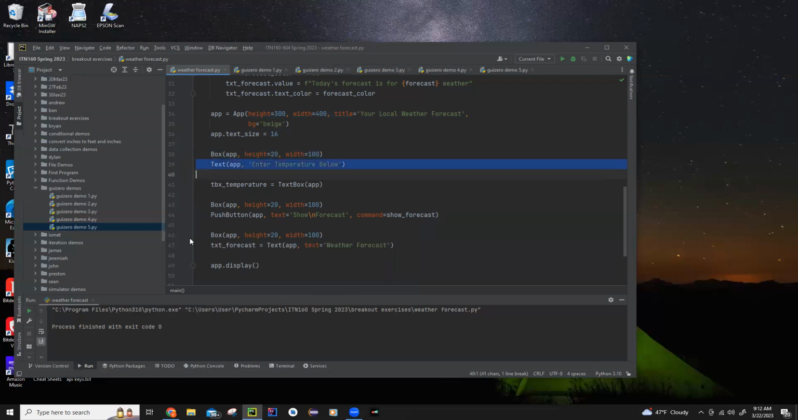Underneath it, I'm just going to put some text. I'm never going to change it, so I don't need to name it. Here's the text box. Its parent is APP, which makes sense because there's no other place to display the widget. It is of type text box, and its name is TBX_temperature.